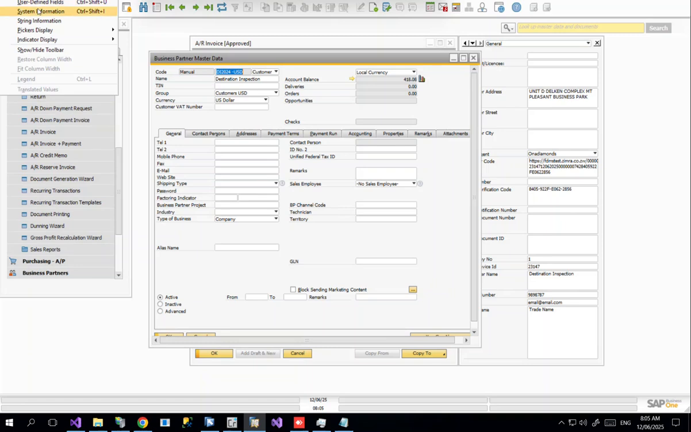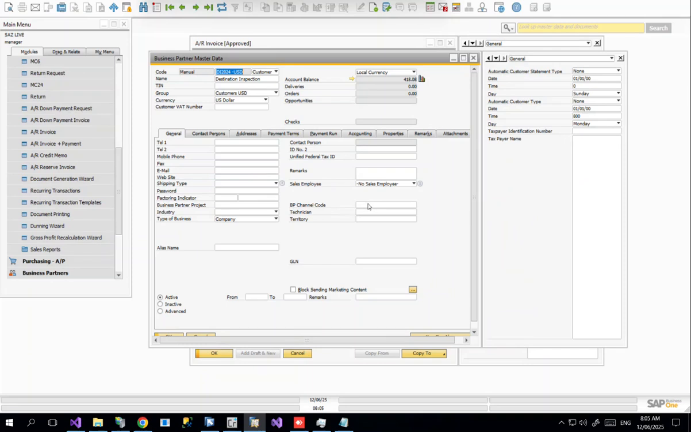So if you view here, then you say user defined field or Ctrl+Shift+U, you see that there is no taxpayer identification number. So if a customer does not have a taxpayer identification number, it is going to be treated as a cash customer. So I think that's what we have here.